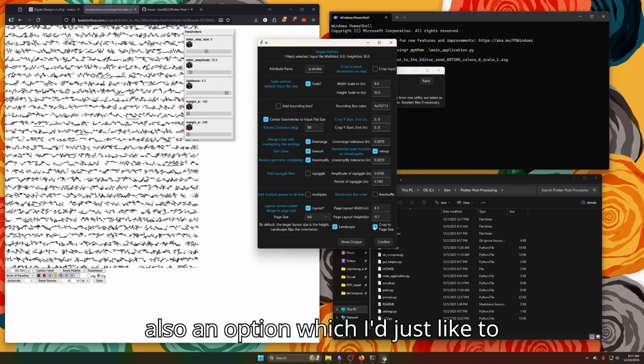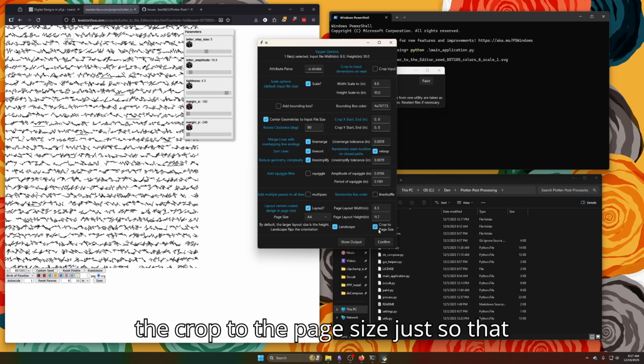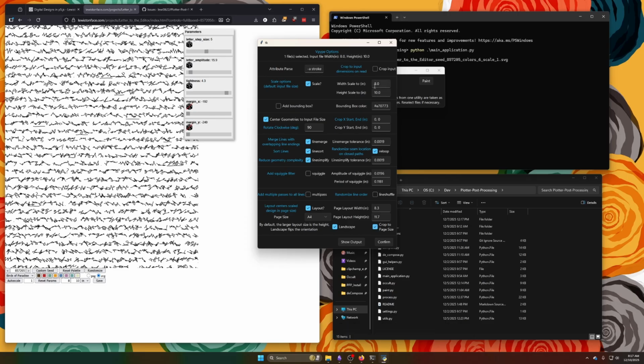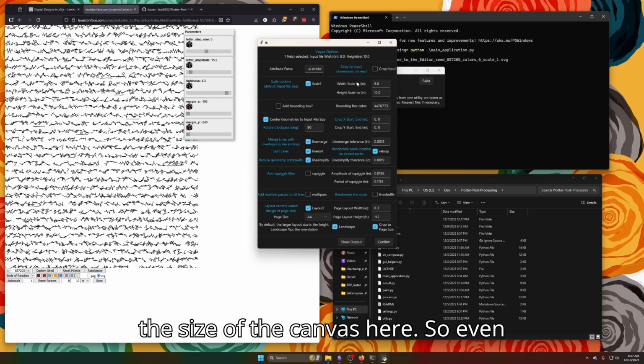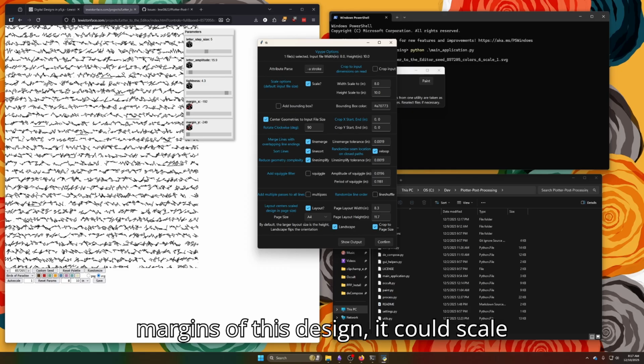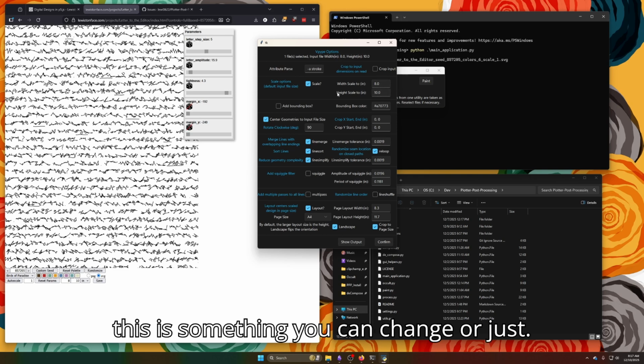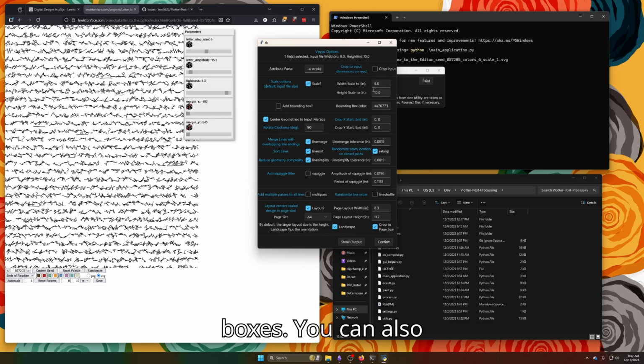And then there's also an option, which I just like to leave on as a safety thing, to crop to the page size, just so that we're not accidentally asking the plotter to go beyond where I think the bounds should be. Apart from crop, there's also an option to scale. By default, I have it set to scale to the size of the canvas here. So even if this was shrunk down within the margins of this design, it could scale that up to like 8x10. This is something you can change, or just uncheck this and it will ignore these boxes.